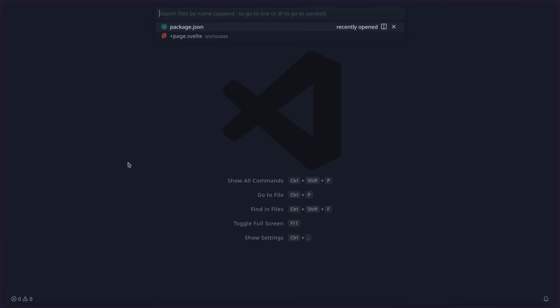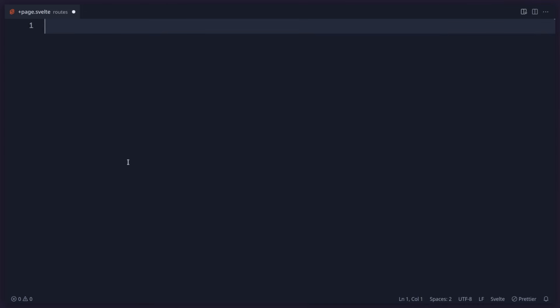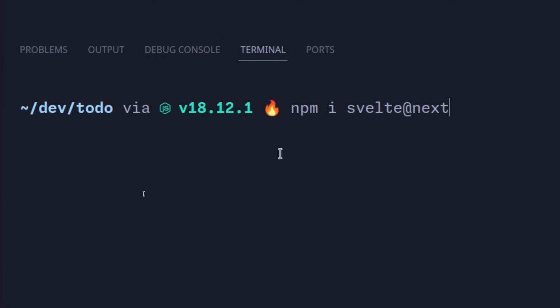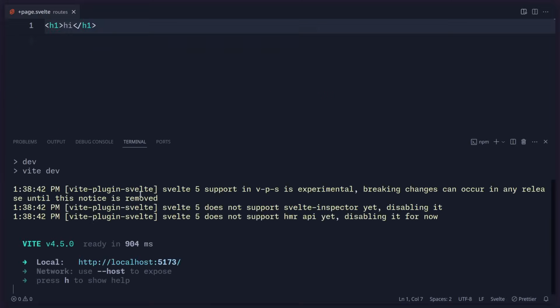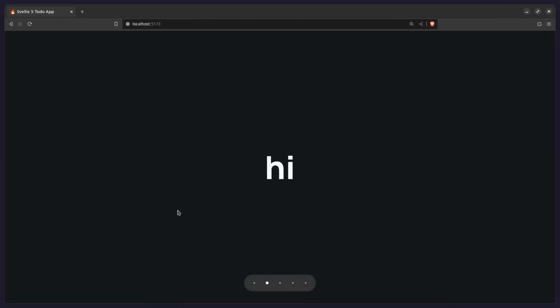So let's close that, and then let's just open +page.svelte, and let's just make an h1 tag so we can start our development server again. If we go here, say npm run dev, and this should start the development server. As you can see, there's already a bunch of warnings, so some things don't work yet with Svelte 5, so don't be surprised, because, right, it's in development. So if we go here, we can see it outputs hi.